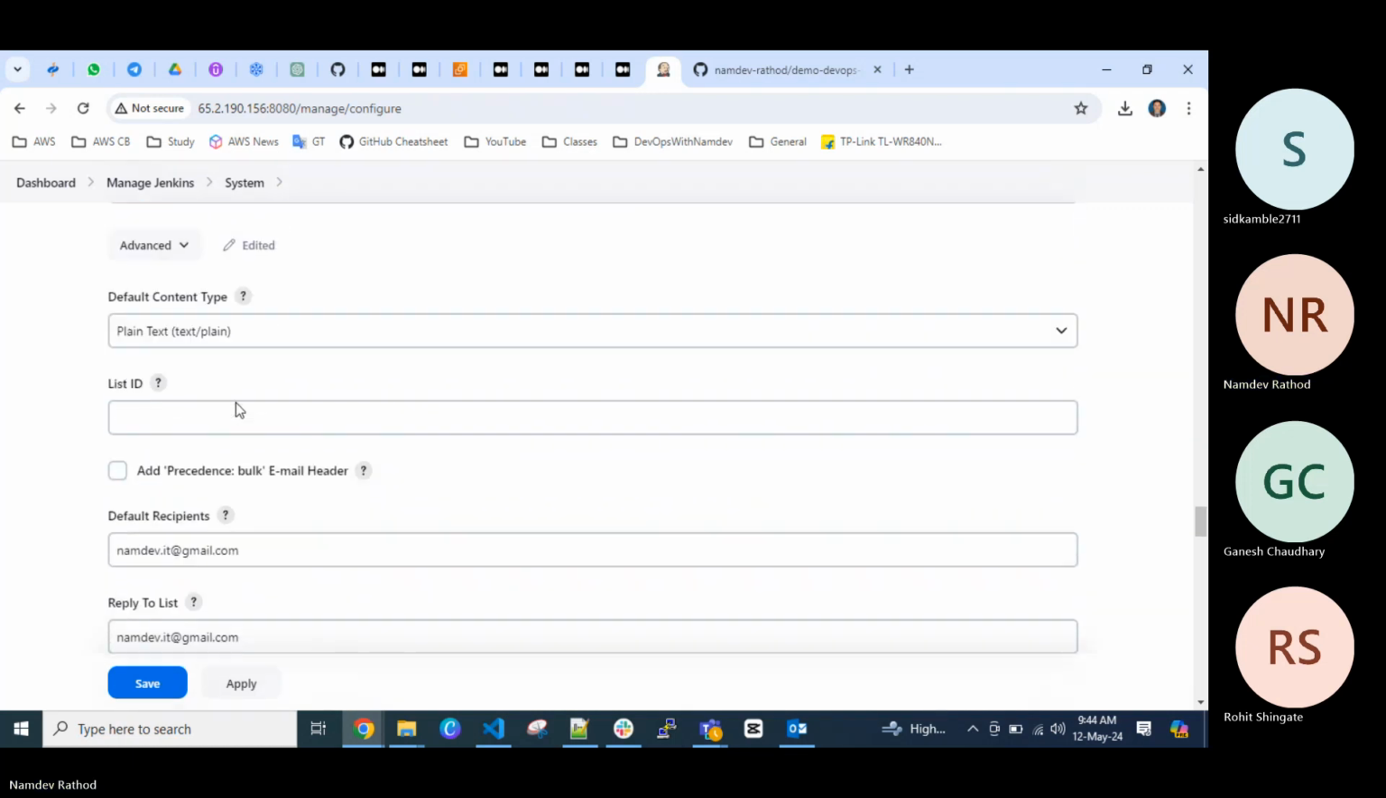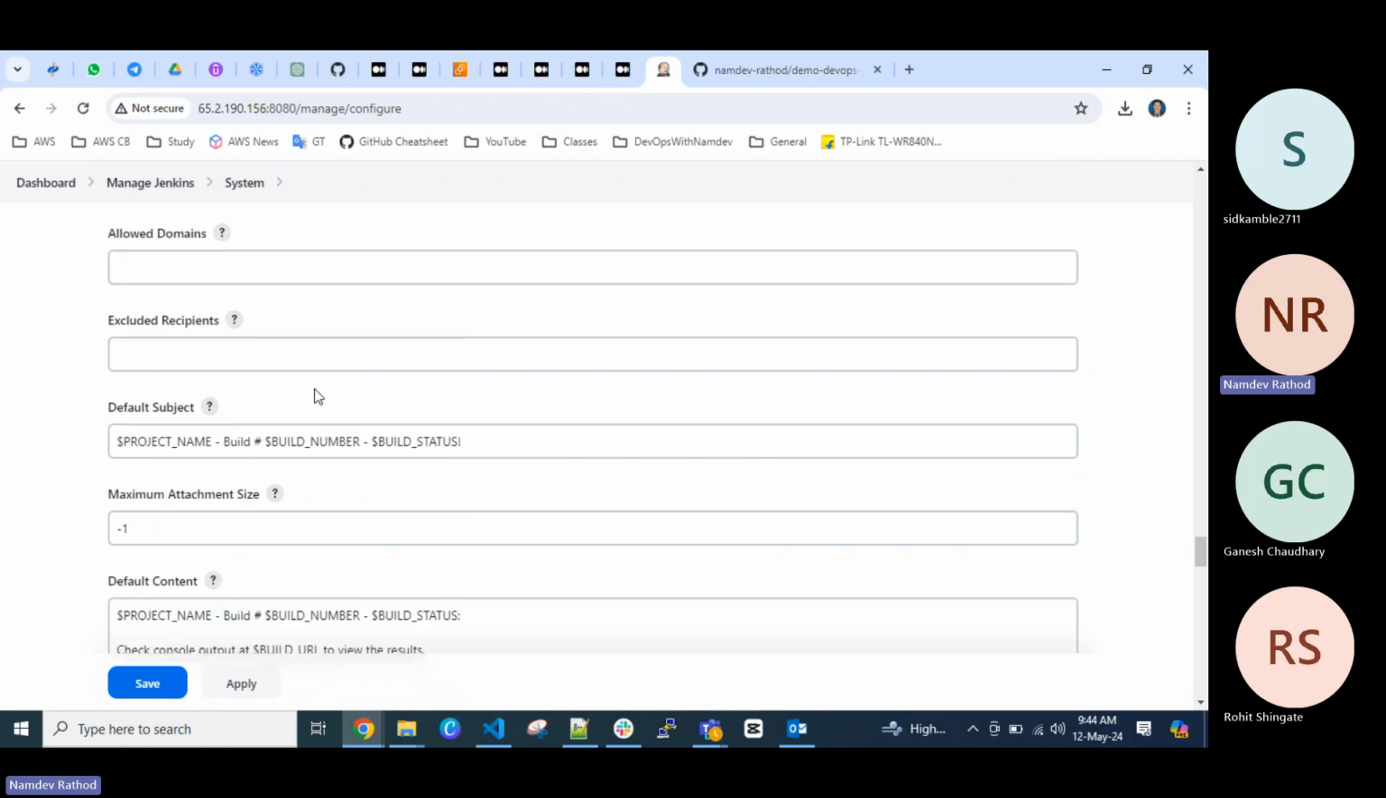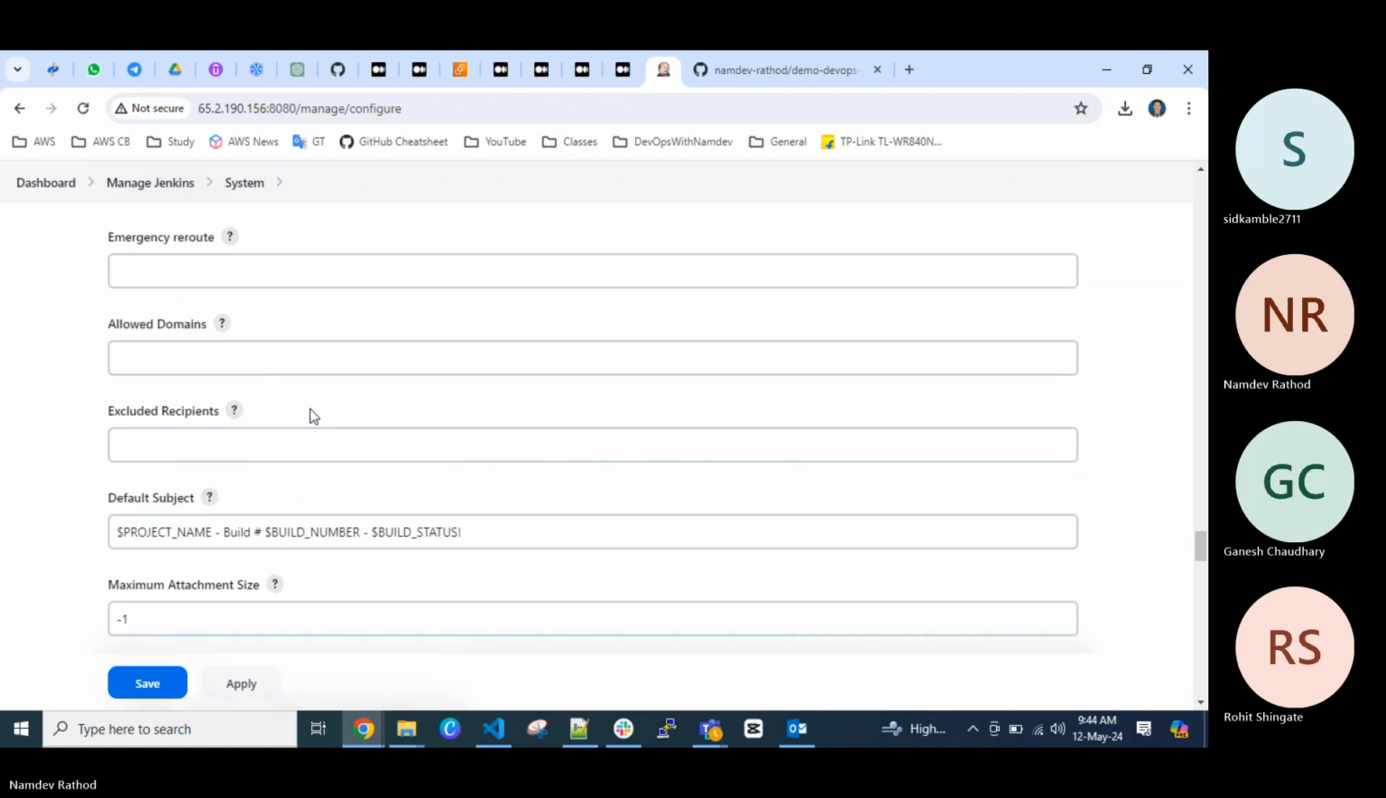Scroll down. You can see other options like default recipients. I will show you this. What is the meaning of this default recipients in the Jenkins jobs? You need to add your admin email address, or if you are managing, you can add your email address as well.